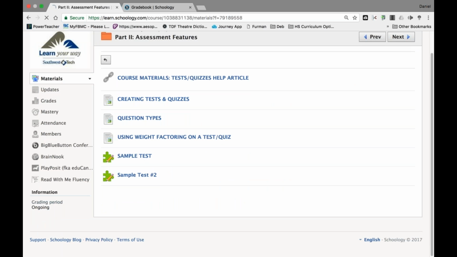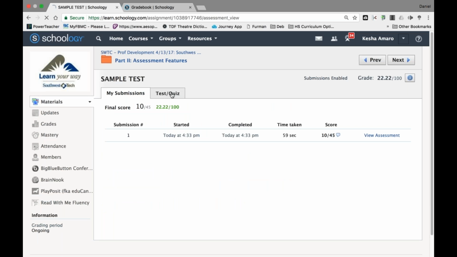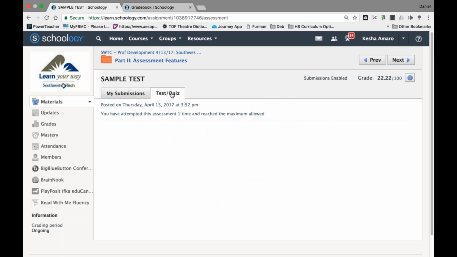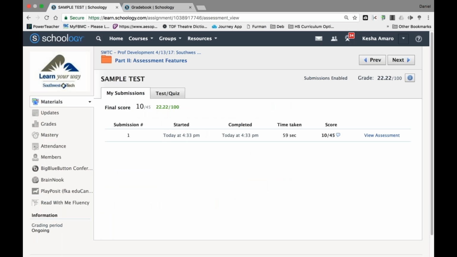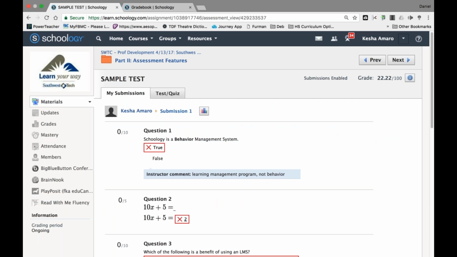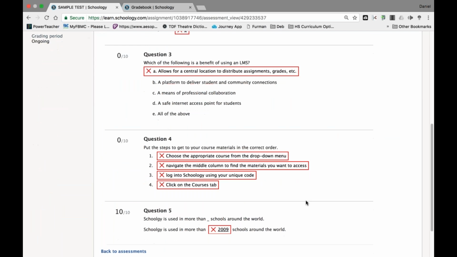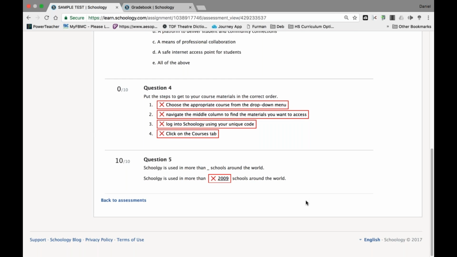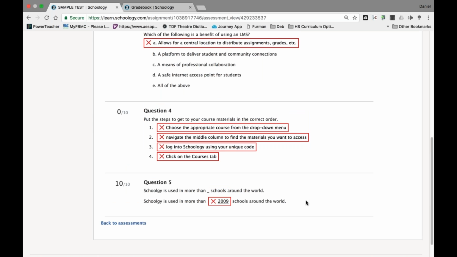So now this is the other option, and if they click on test or quiz, they can see that they got it right or wrong. They can see their submissions, but they can't see the right answer. Does that make sense? So they can see what they got wrong, but they can't see the correct answer.